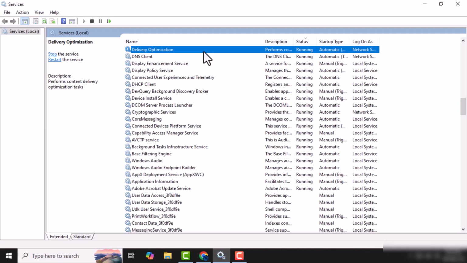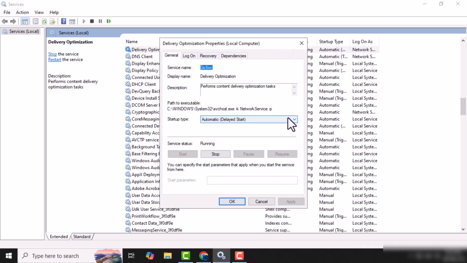Step 5. Double-click Delivery Optimization and set the startup type to Manual or Disabled. Disabling it prevents background bandwidth usage and reduces potential lag. This helps maintain a smoother online gaming experience.